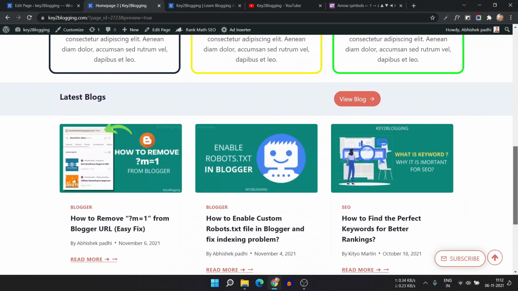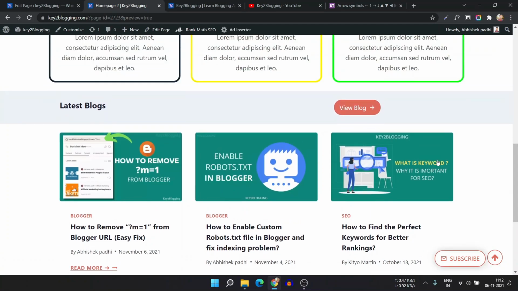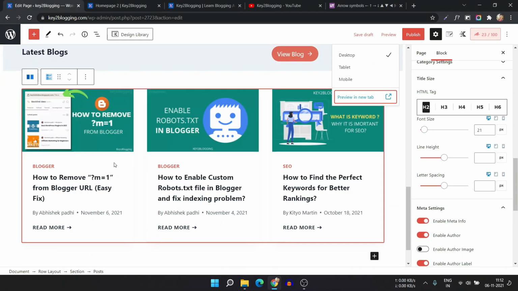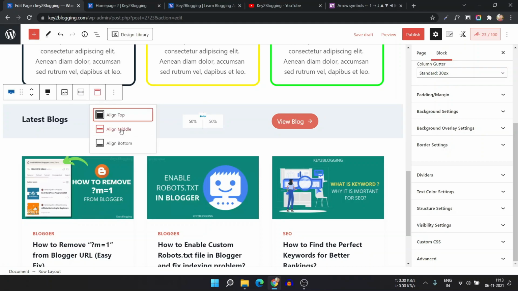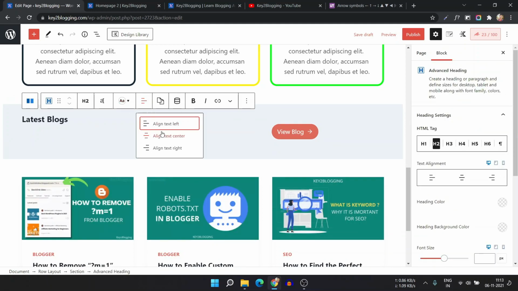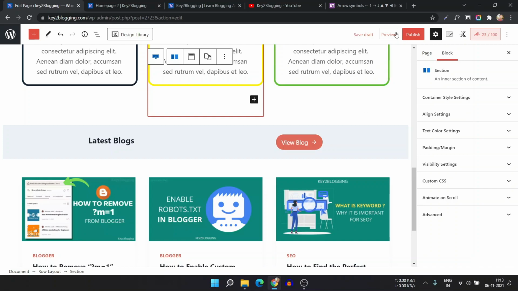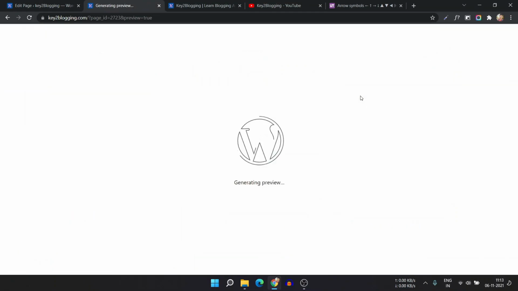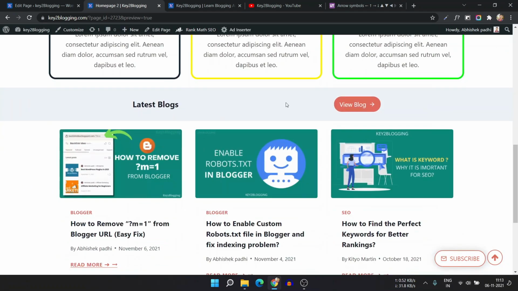Now let's scroll down, and here as you can see the recent post section is added. It is not looking quite good, so let's make it center aligned. For this, let me just select this. Here click on this and let's click on align middle. Now here click on this and let me just make it align right, or let me just make it align center. Now I think it is looking good, so let's preview this again. Okay, now it is looking good.